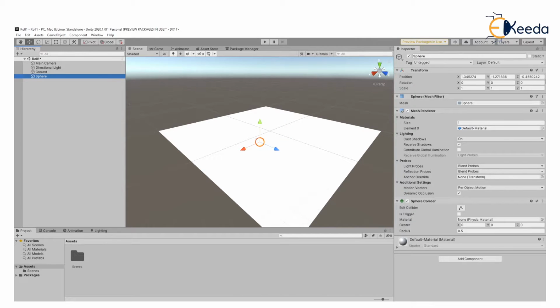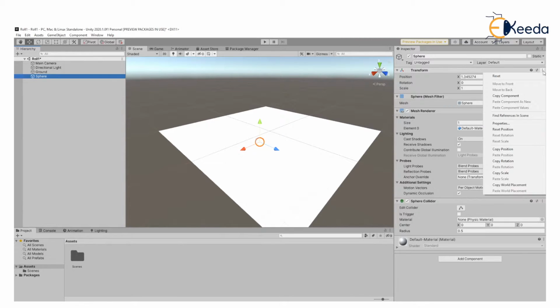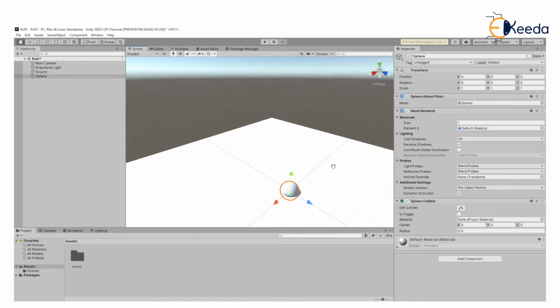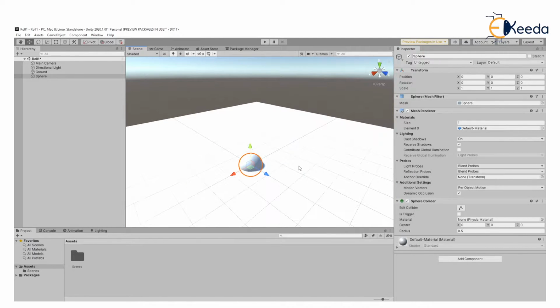Over here, again, as I said, whenever you make a new game object, it is placed randomly in space. You don't want to do that. You first always have to click on this menu and say reset. So if you see, after reset, the sphere got placed at the origin.